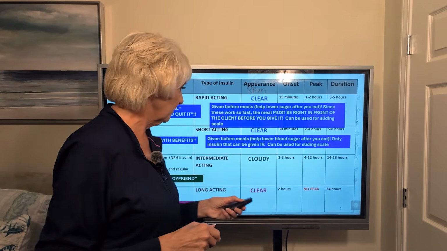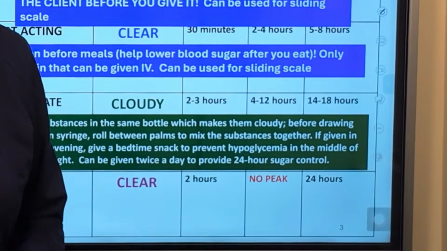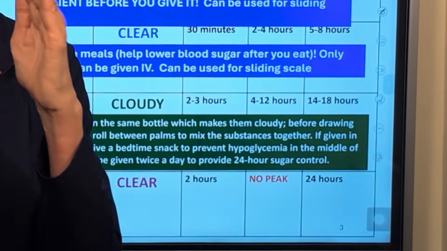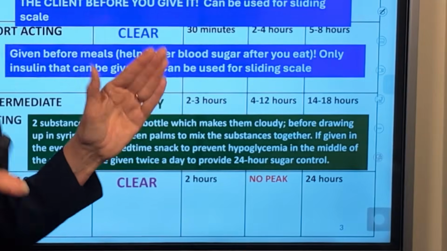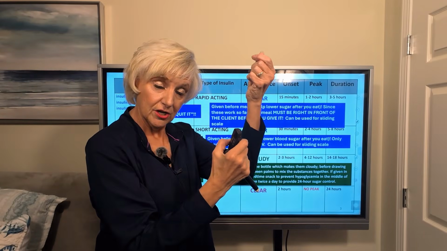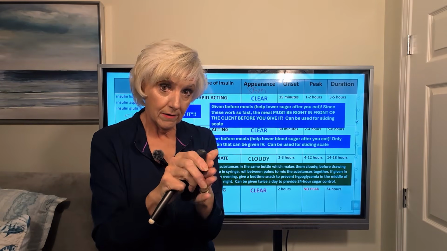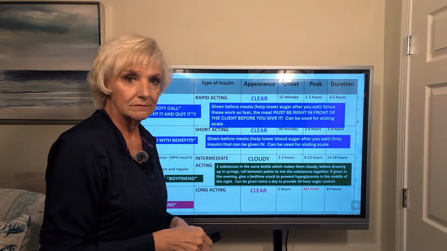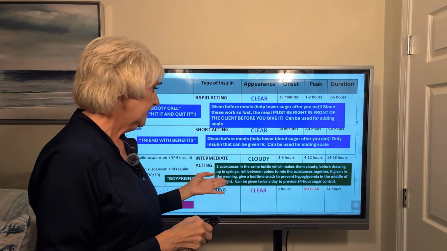It's the only insulin that can be given IV, intravenous, for something like diabetic ketoacidosis, and it can be used for sliding scale. Now the intermediate acting insulins, as I said, have two substances in one vial, and that makes them cloudy. So before drawing them up in a syringe, you have to roll the vial between your hands to mix the two ingredients.